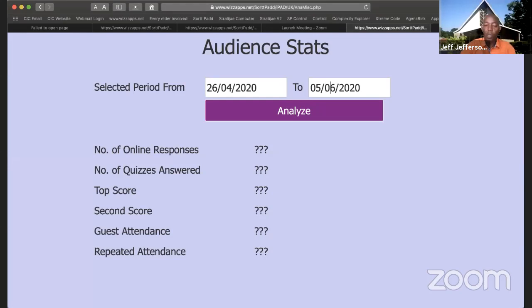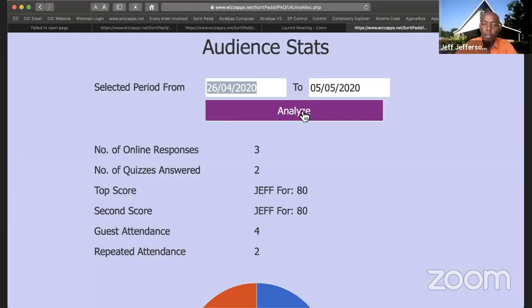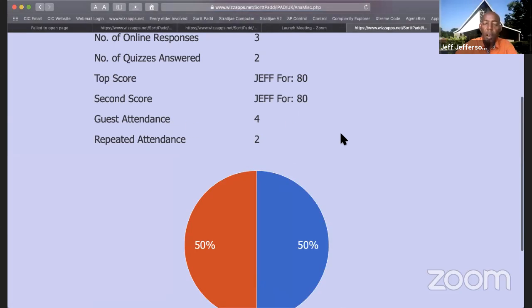So here's what I'm going to do. And I want to find out something. Here's what I want to find out. I want to find out how many of my attendees are coming back more than once, or how many are coming one time and not returning.